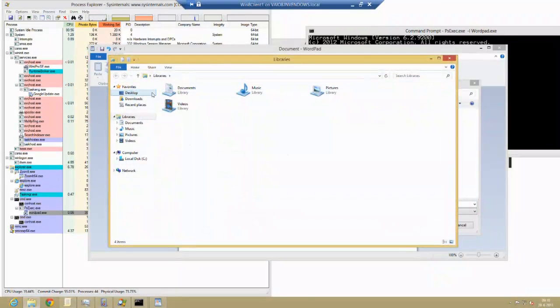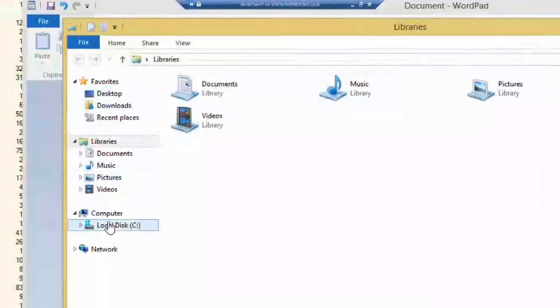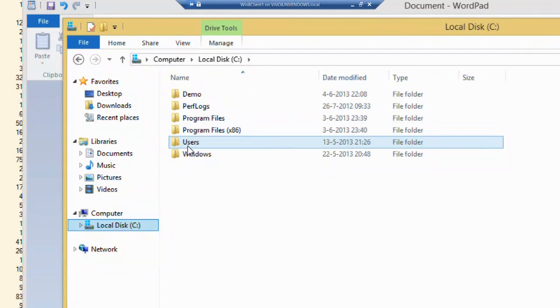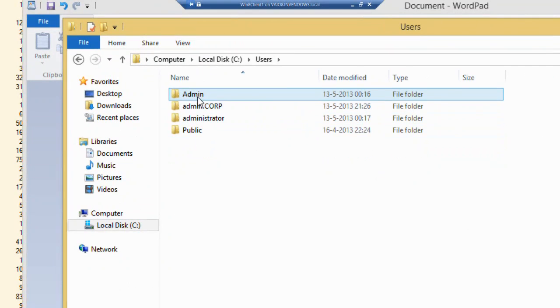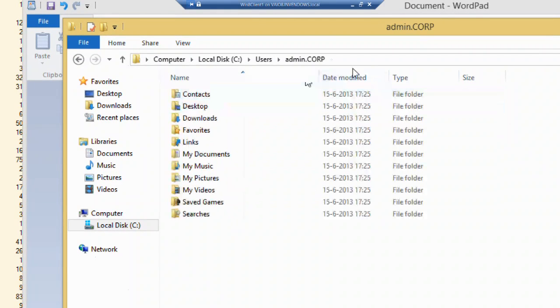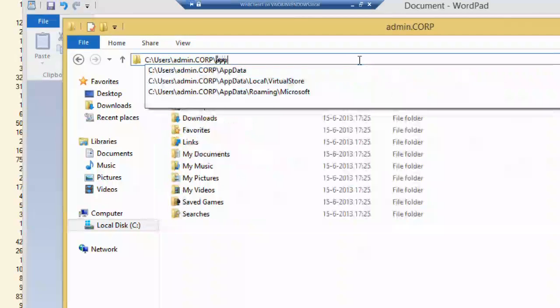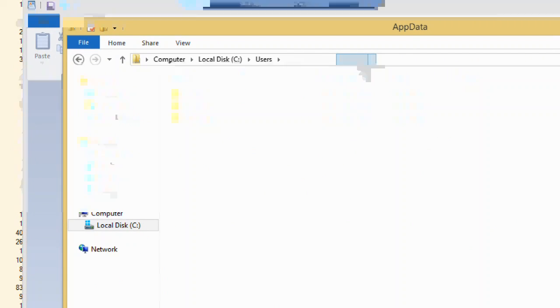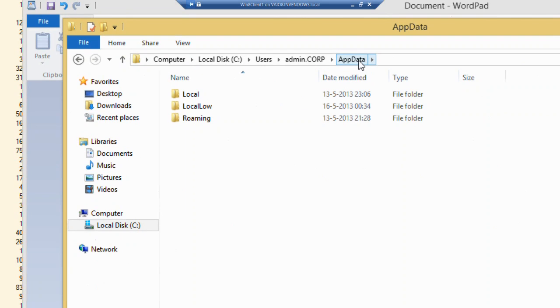If I open the file browser and browse to my profile folder, I can go to a folder that's called app data. It's hidden. And here you'll notice that I have three subfolders. One says local, one says local low, and one says roaming.